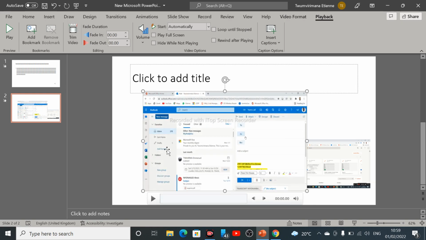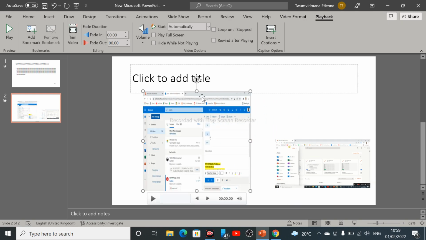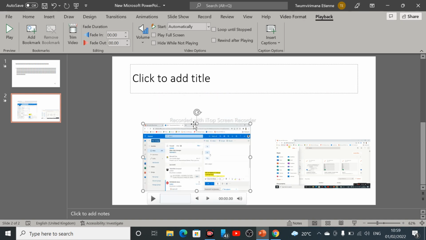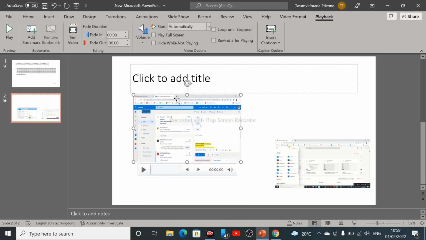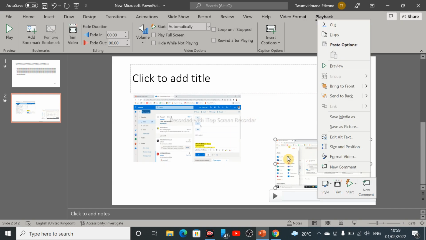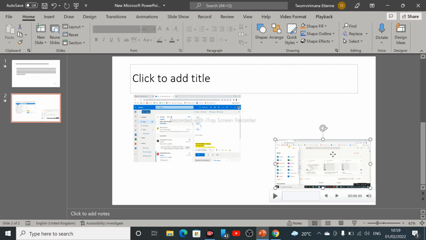Also, you can record a screenshot. You can resize the video, you can do whatever, and after doing that, you can also export the media, export the video. Maybe this is the video that I recorded first.